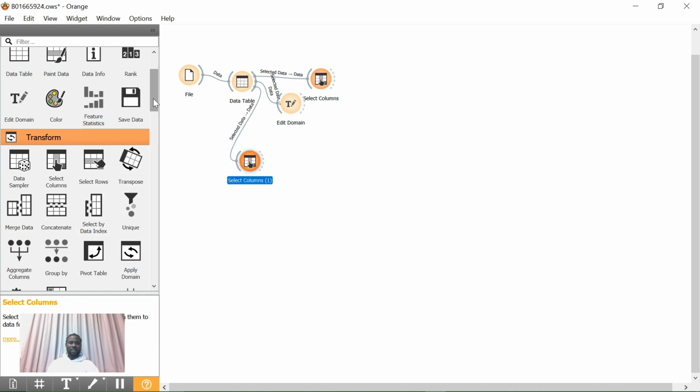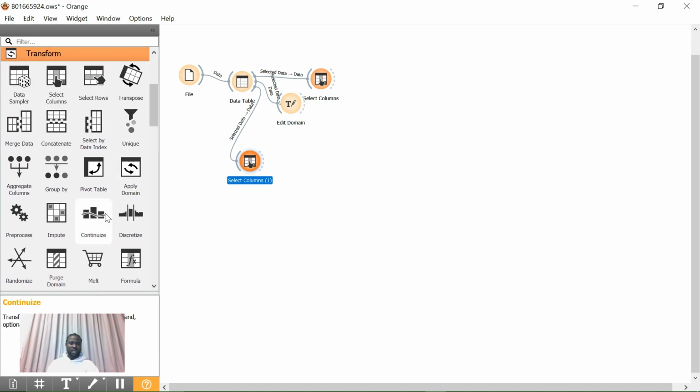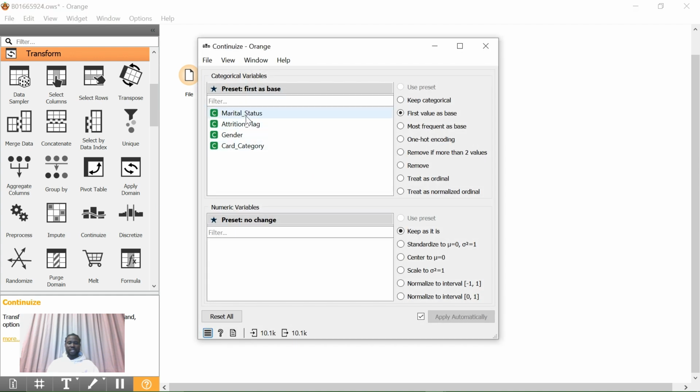Okay, so now you can do that by using the continuize widget that we have in our transform section. So now we connect our select columns to the continuize widget. Then the next thing that you do is use one hot encoding, which gives us two values, that is 0 and 1, representing each subset of the data. Okay, so after you choose this one, the effect happens immediately. So you just close this one.